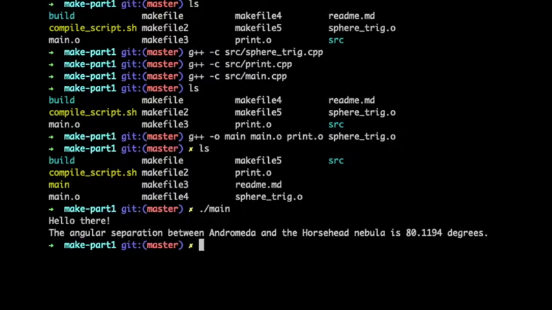Now, in the first case, I would be rebuilding the entire code from scratch, having changed just one thing in one file. In this case, I say, well, I only changed spherical trigonometry. So all I need to do now is update the object file for spherical trigonometry and then relink it to the target executable, right?